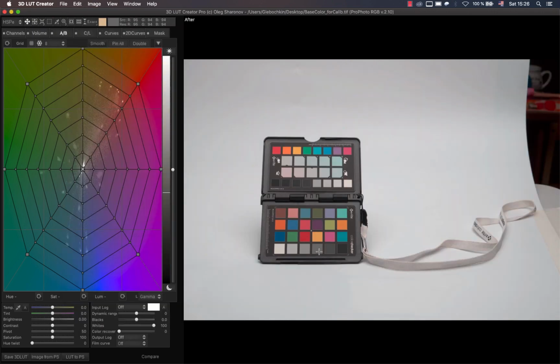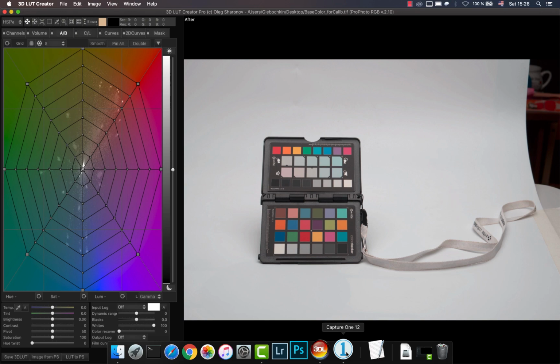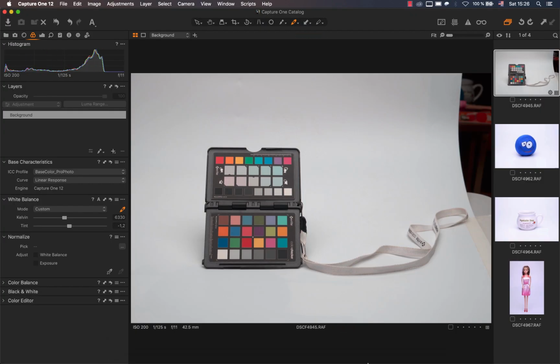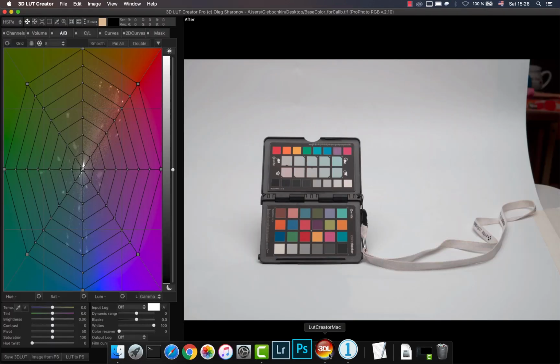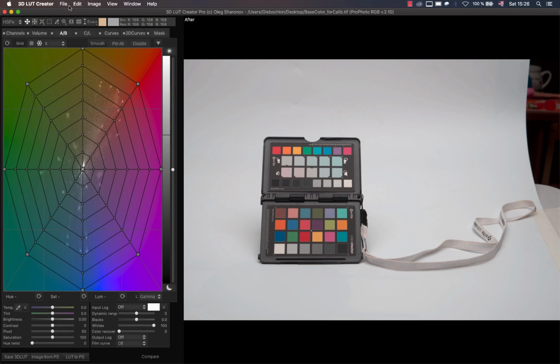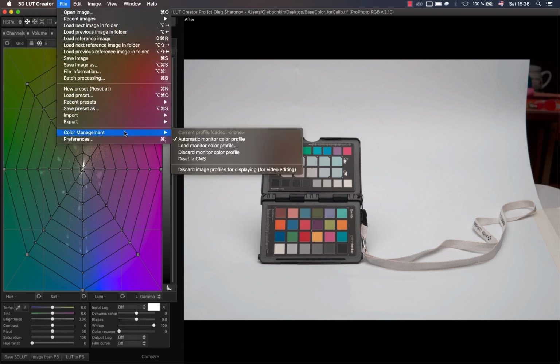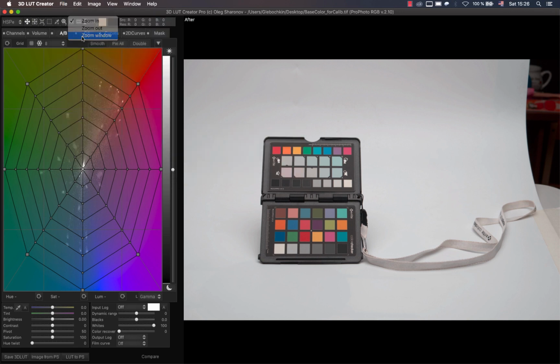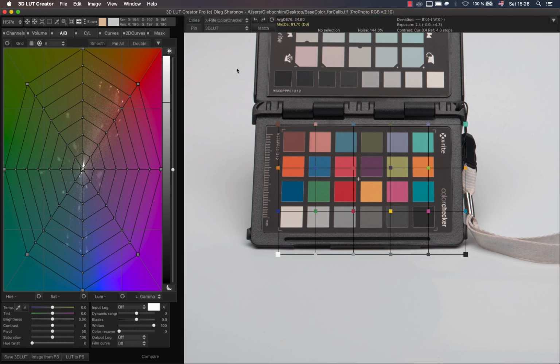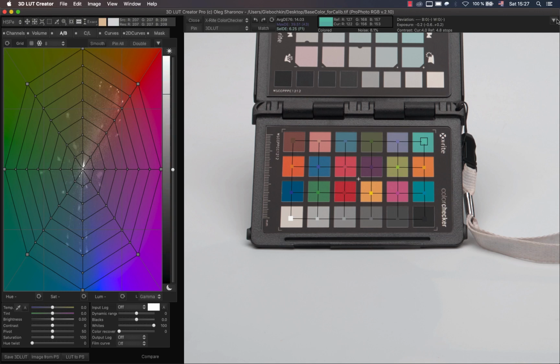Please note that the pictures in CaptureOne and 3D LUT Creator must match. If they are different, check Color Management Settings in 3D LUT Creator. The monitor profile must be loaded, and the Discard Image Profiles for Displaying should be turned off. Now I open the tool for working with color targets. It is better to tick Auto Preserve Exposure so that the profile does not affect the image exposure.